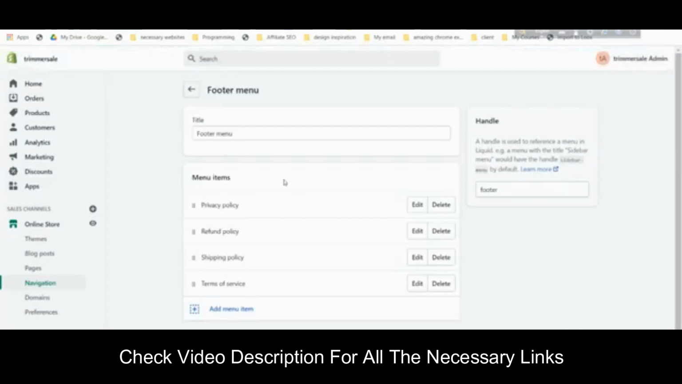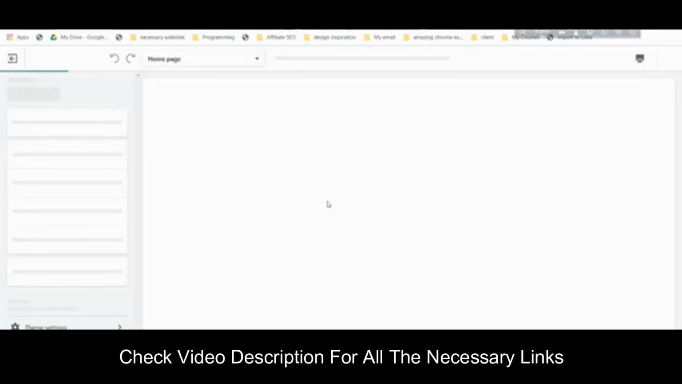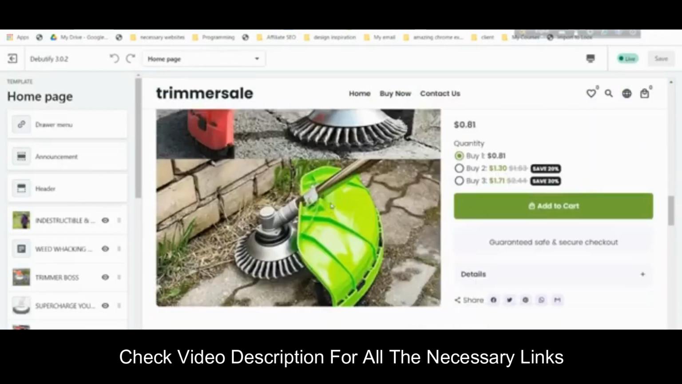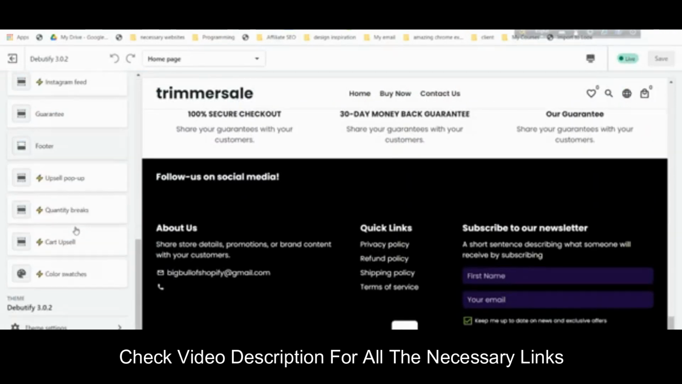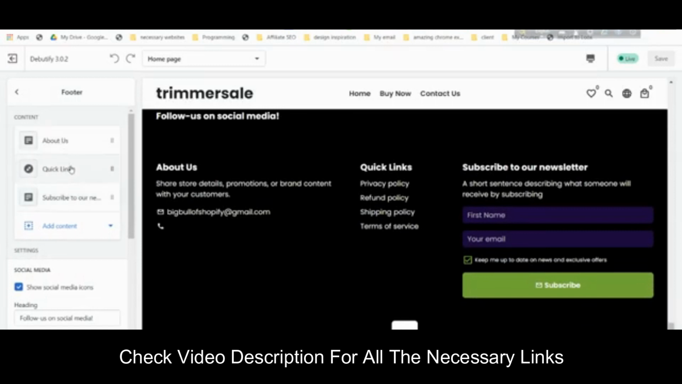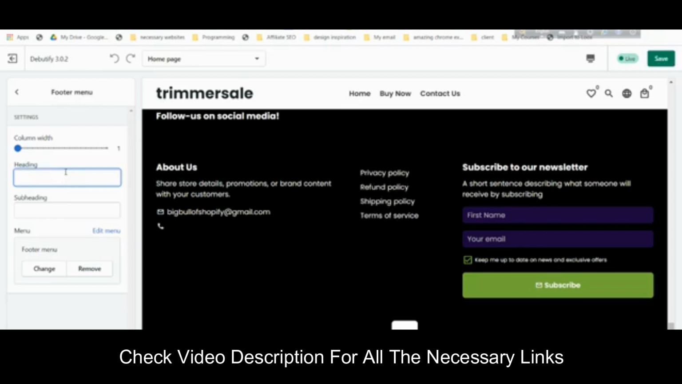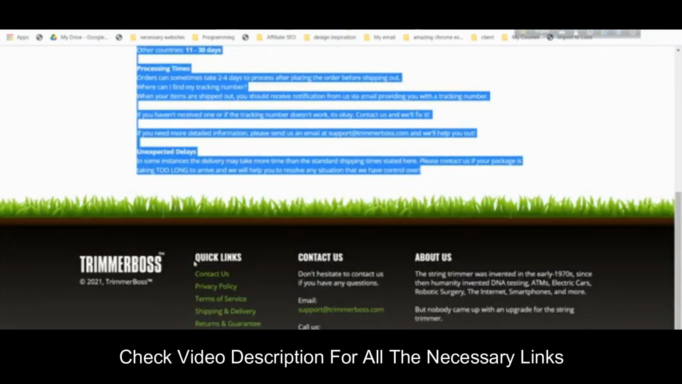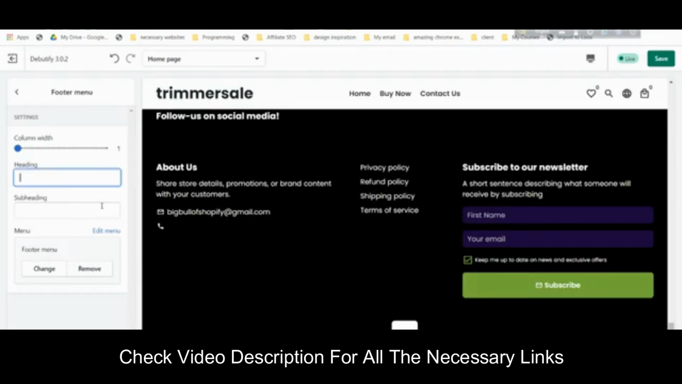We have to call this menu item in our theme as well, so click on themes, then we can go to the customize option, and if we scroll down we can see that the quick links have been added. For the footer, I will click on footer, and I will change this quick links to legal pages, or we can keep it as quick links as well. There is no issue, I think quick links is good, so quick links will be okay.